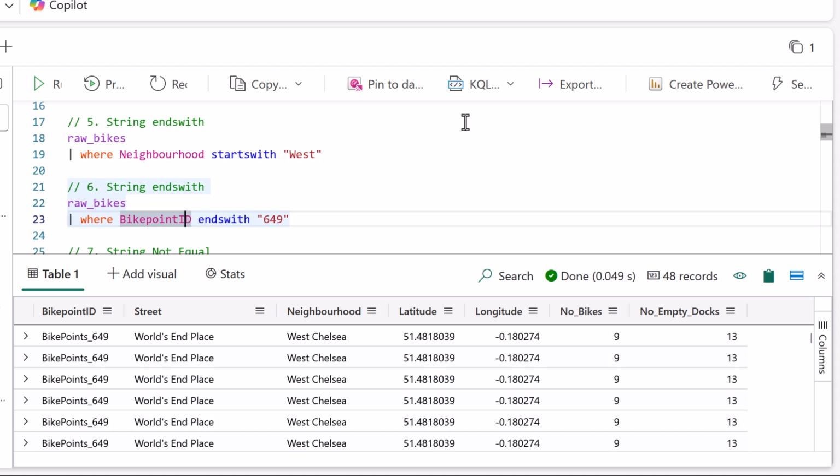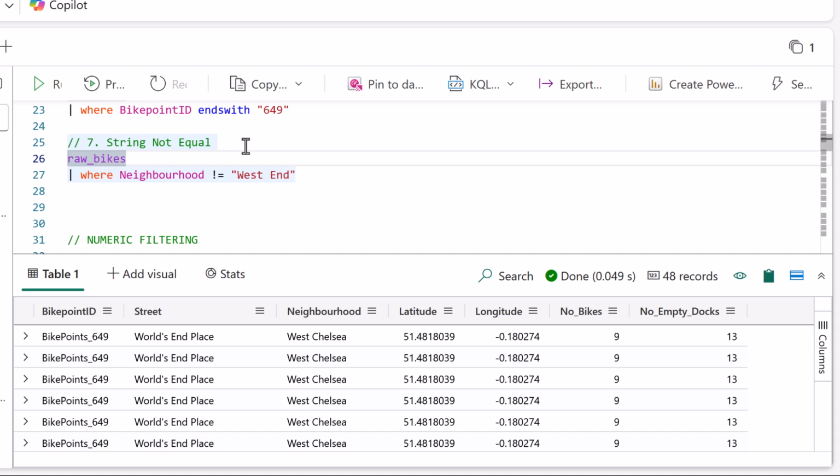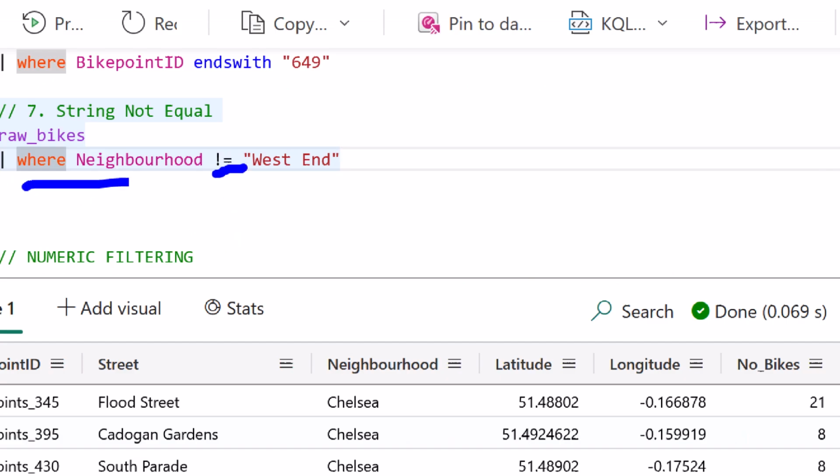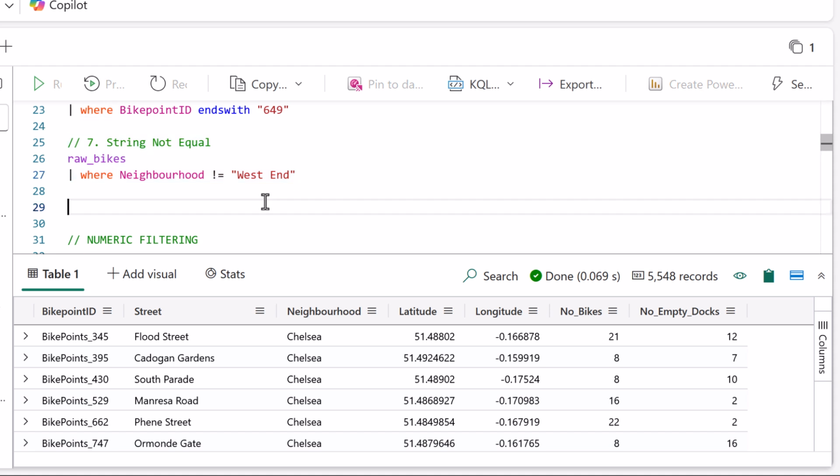We've also got ends with. So this time we're looking for all of the byte point IDs that end with 649, like so, as well as the equality operator. We have not equal, so we can put an exclamation mark in front of our equal sign, like so. So where the neighborhood is not in the West End. So here we're going to get everything that's not in this West End neighborhood. So Chelsea, Chelsea, Chelsea, for example.